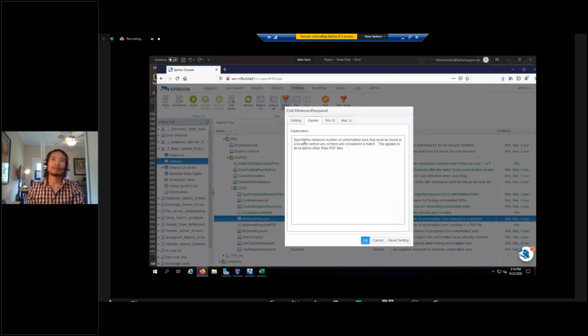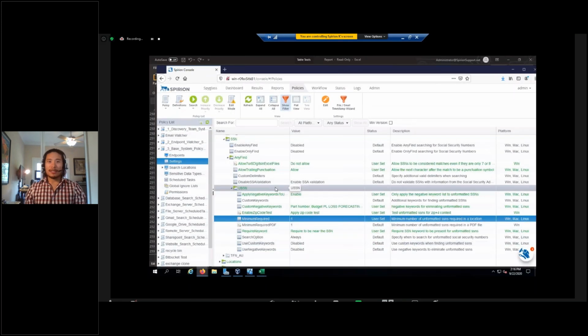We have so many settings in our platform. So just a quick tip for you is if you ever are curious about the setting, use the explain tab. It helps a lot to clarify what these different settings do, and it's just built-in help for you. So you can take a look at that. But hopefully that answers your question as far as what this one does. Yeah, they were asking actually if there's a minimum required for Social Security number that they could set as well. So that's a great question.